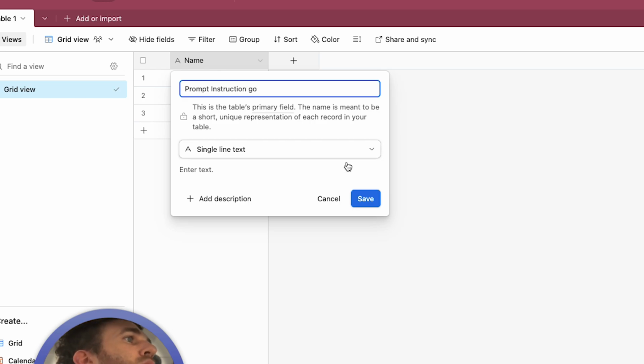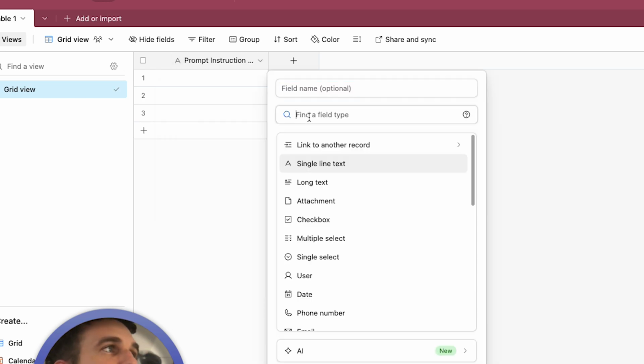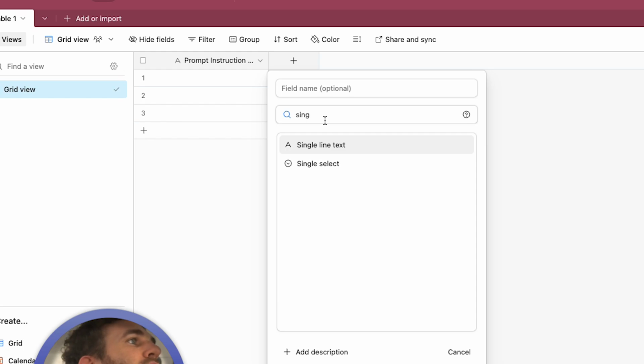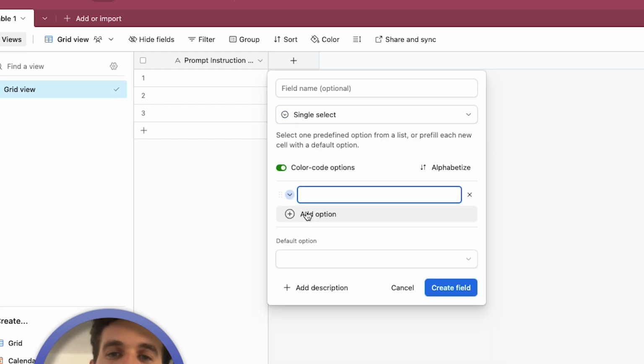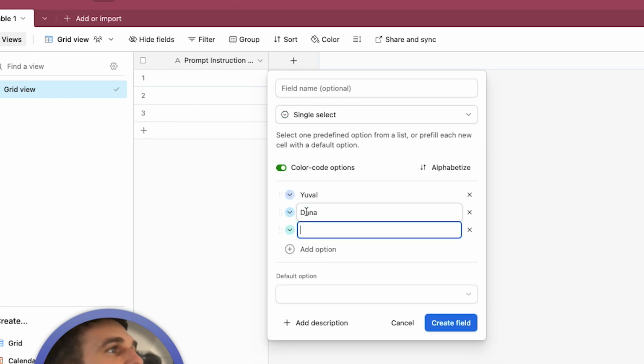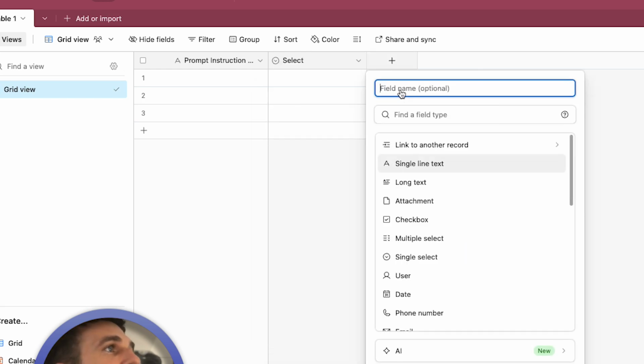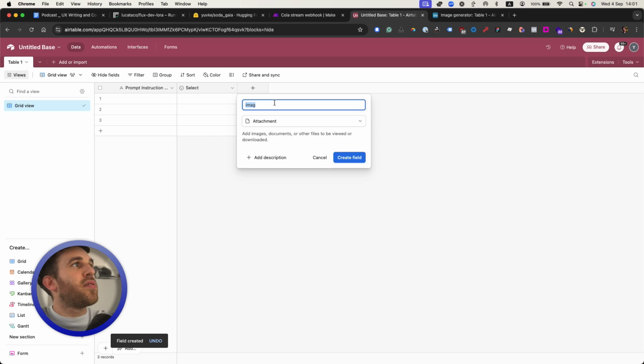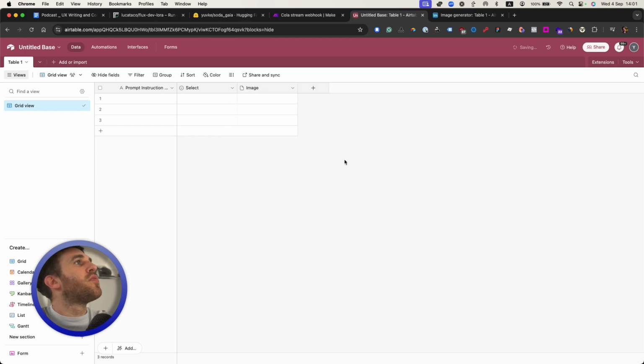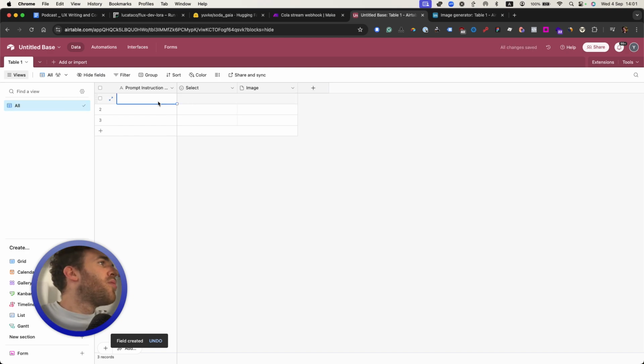instruction go. Let's say that I trained it on multiple people, like multiple models. So we have Yuval and Dana and May. Okay, and let's leave room for the image files. Attachments, image. Perfect, let's keep it as simple as possible. The first thing I want to do is to send the webhook.